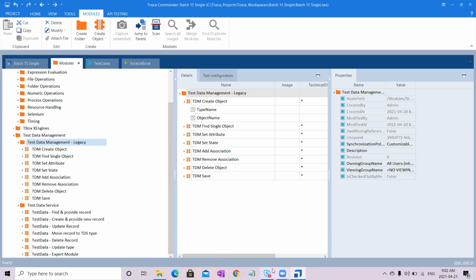Is it clear now? Yeah, cool. So this is all about standard modules.